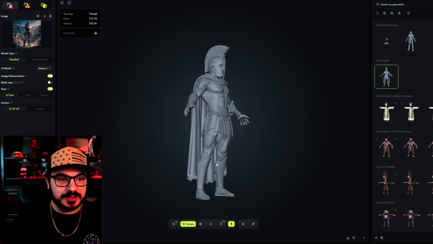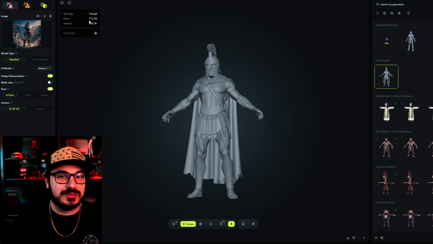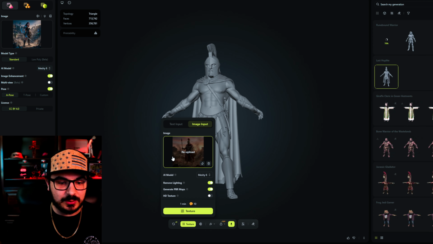That's kind of the way you want to go with it. This looks good, so we're going to go ahead and texture him. You can see up here at the very top left, it gave him 713,000 faces. So we're going to use the same picture, and we're going to have HD texture on, and we're going to spend another 10 coins.